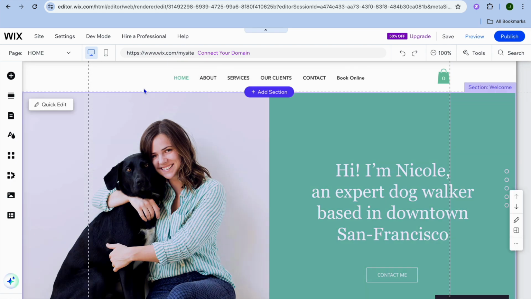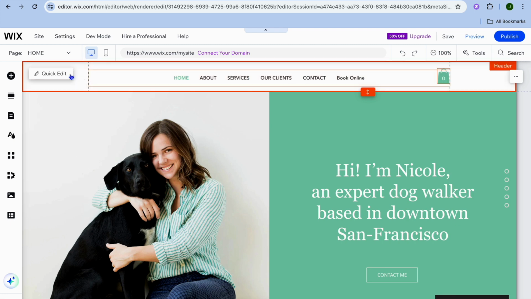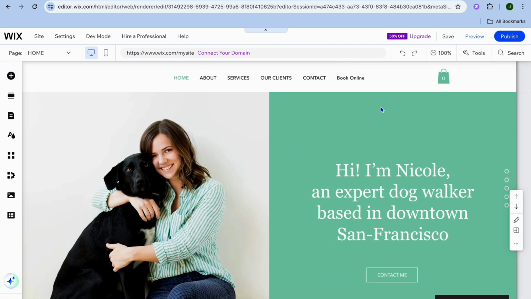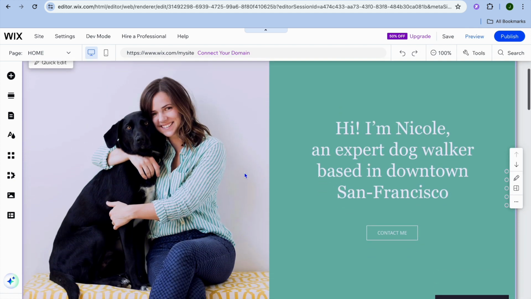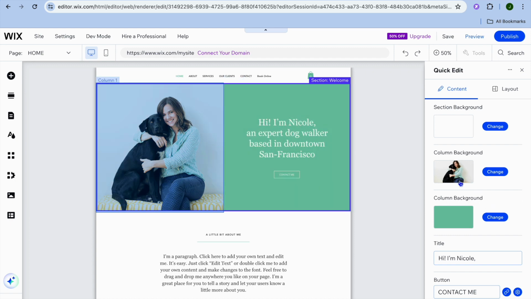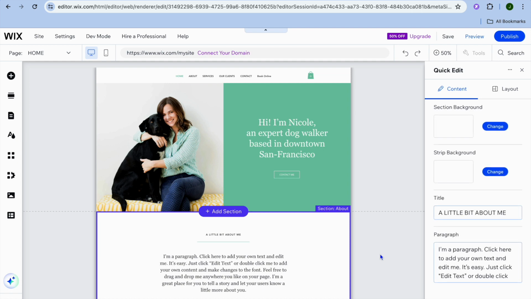Now to edit it, for example, if you like to edit the header section, you can simply tap on the header section, tap on quick edit, then from there you could tap on manage menu and you could make changes. If you would like to change, for example, this section, let's say this image, you can quickly tap on quick edit. Then from there you could change the column background by tapping on change. You can also change the other column background. You can also edit the title and so on, as you can see right there.